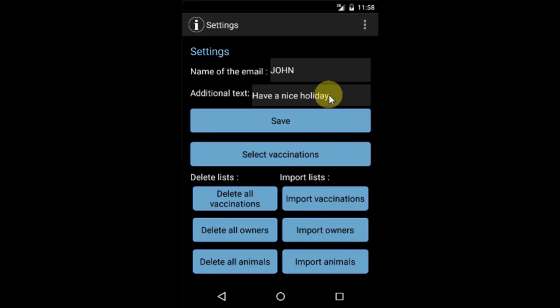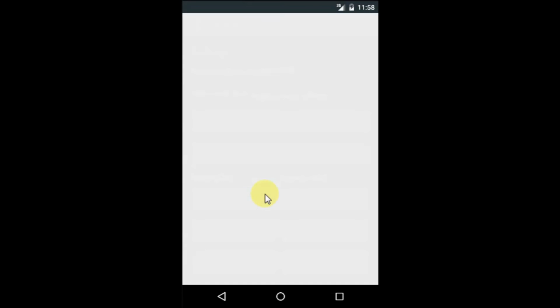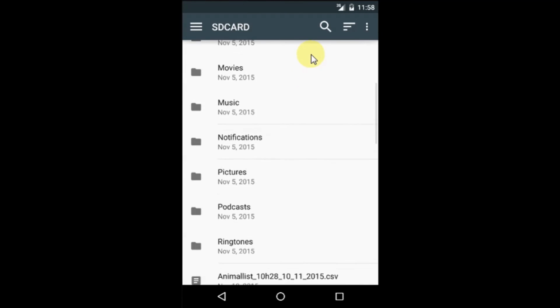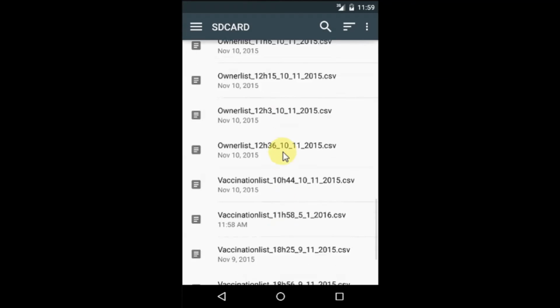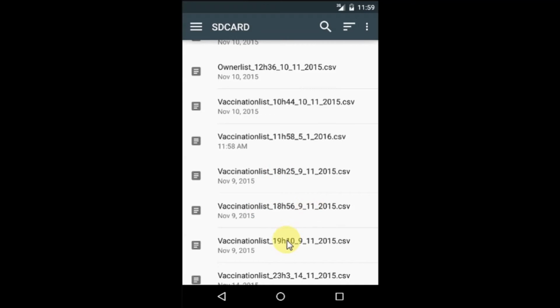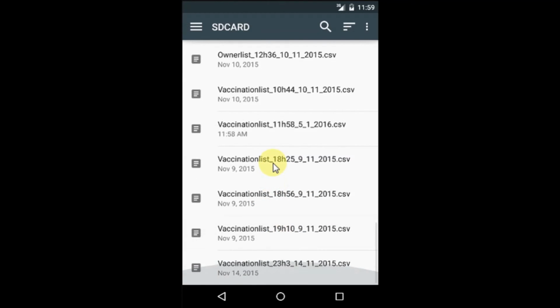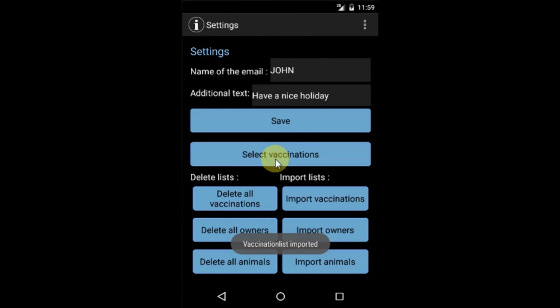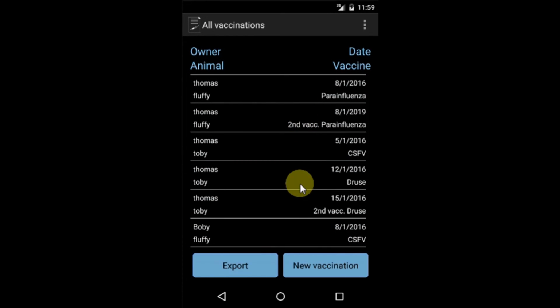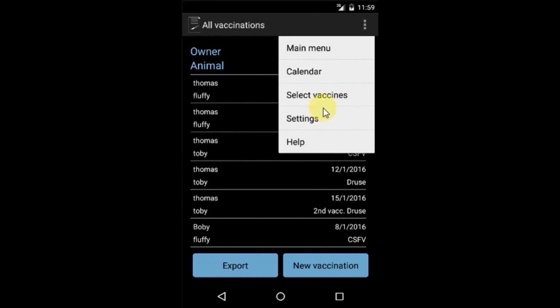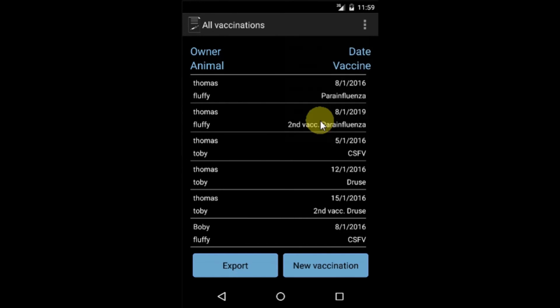You can of course also import lists that you have generated in the past or modified. So here we see that when we click on import in the settings, we see that we have all these files that we can import and all these lists. And simply by clicking on the file, the data will be incorporated into your app. Simply by adding it at the bottom of your list that is currently on the phone. And we see that now we have added all the vaccines that we have deleted previously.